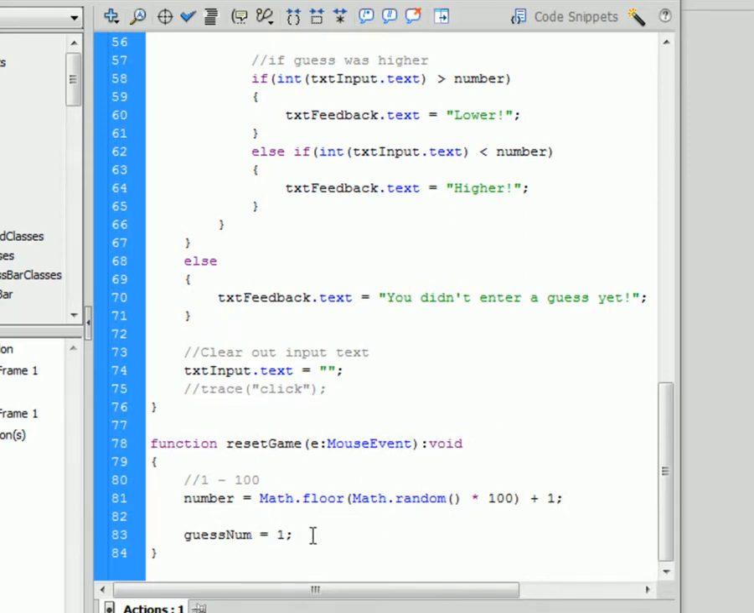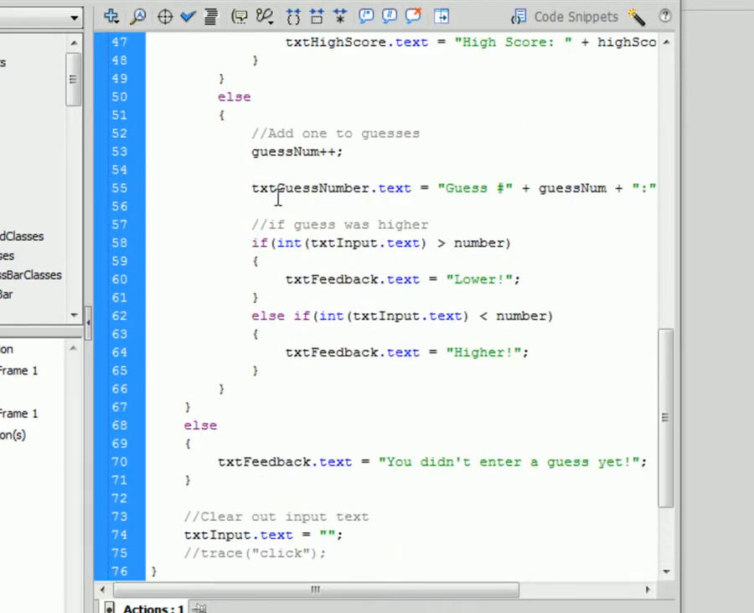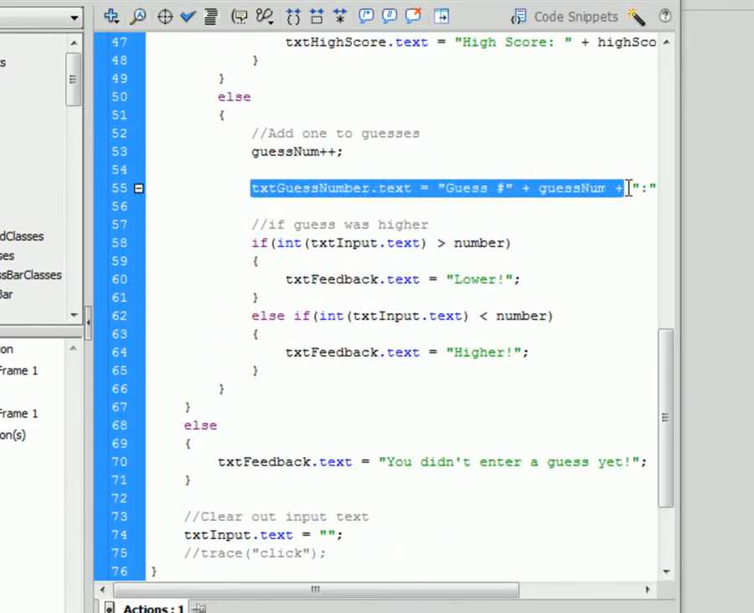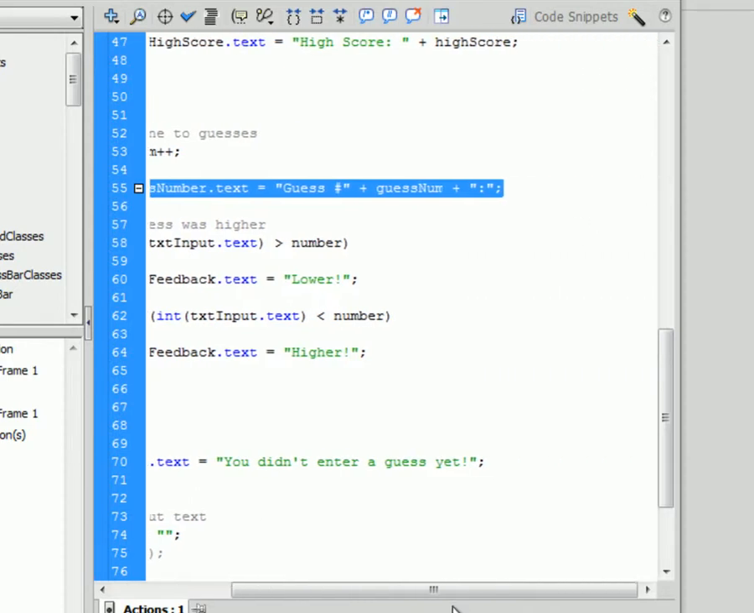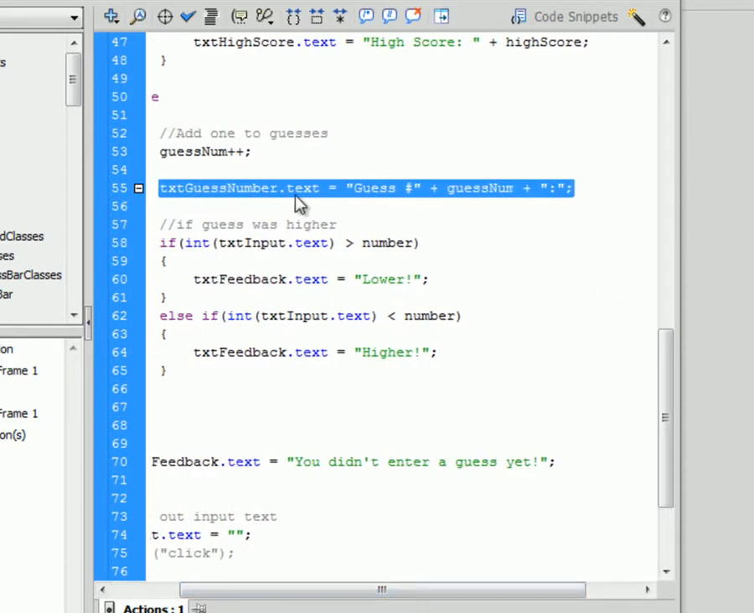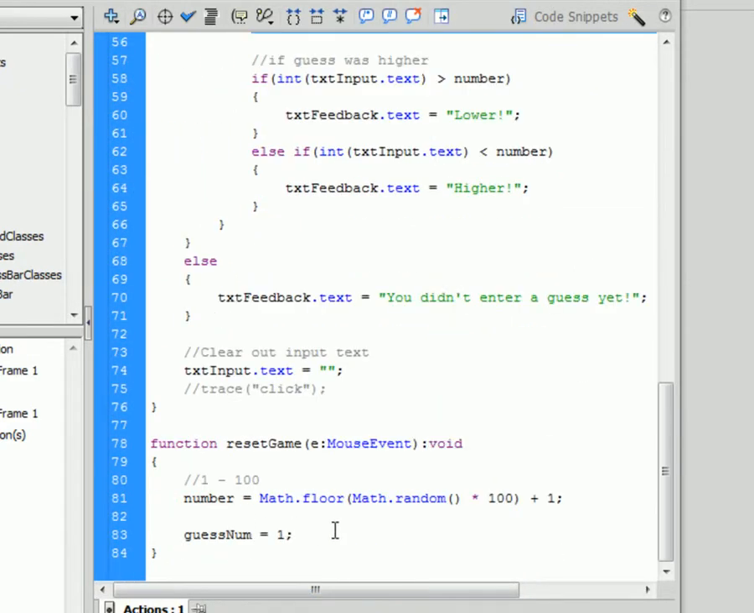Well, now we need to reset the guess num to what it should have been. So not the guess num, but we need to reset the text so that it says what it did the first time around, right? So after we reset guess num, we need to fix our text, right? So let's take this guess num equals, so the guess number text equals guess number plus whatever guess num is. So we'll copy that, put it right down here.